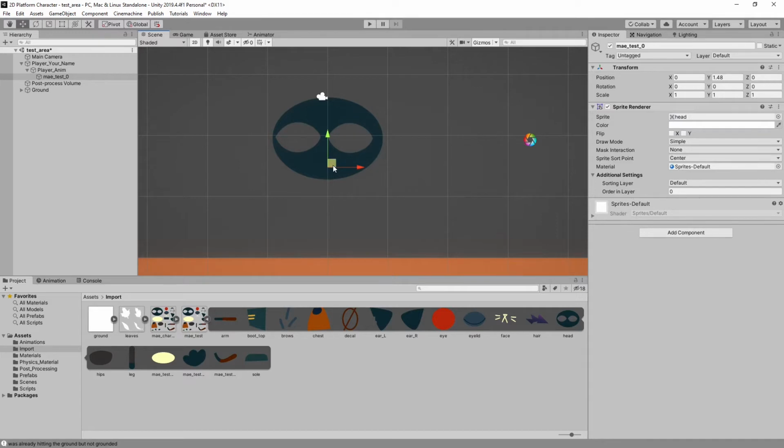We've got the proper pivot point. Some people had trouble, by the way, last time. There's a button up here called pivot. If you have this set on center, it's going to ignore your pivot point. If you have it set on pivot, it will use your pivot point. So try to get it to use your pivot point.